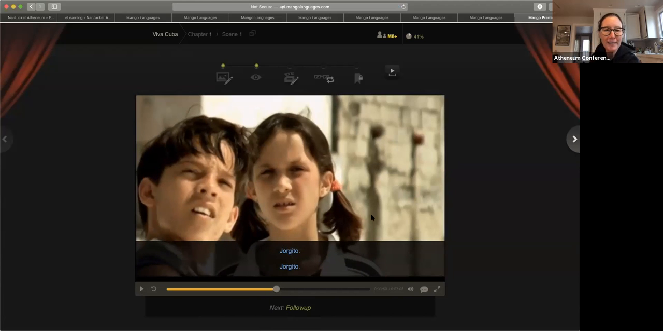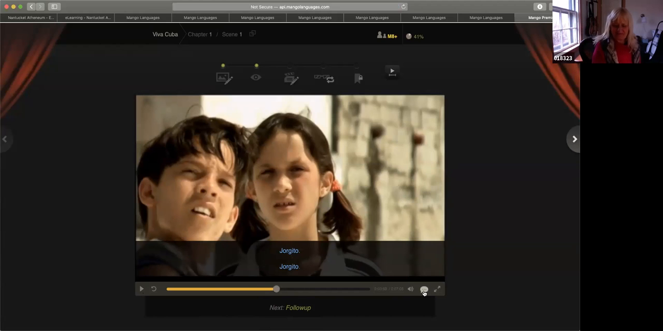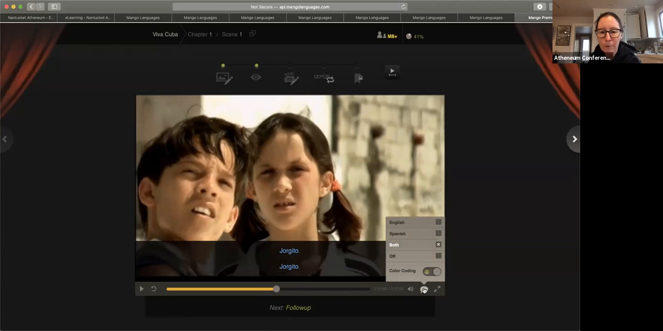Okay, I'm going to pause it there. Can everyone still hear me? Yeah. Okay. So one thing I pointed out is you can change the subtitle. So at any point you think, oh, I just want Spanish or I just want English. And then also this color coding, that I think is pointing out the verbs and the nouns, so you understand the structure of the sentence. Awesome.